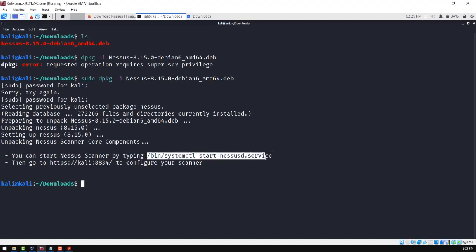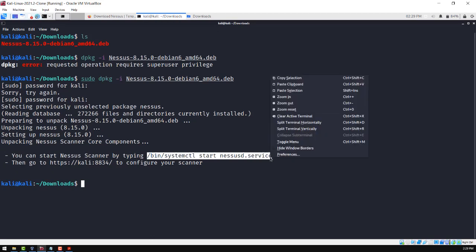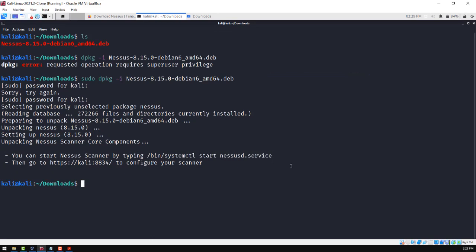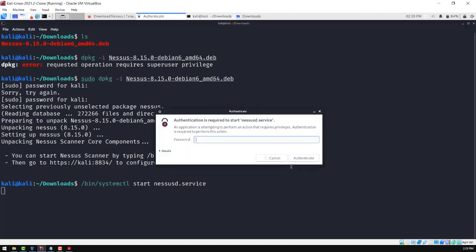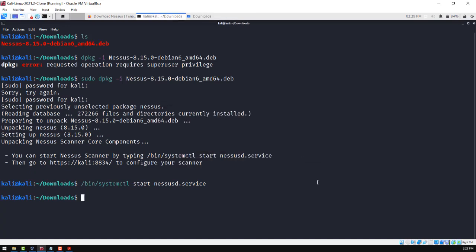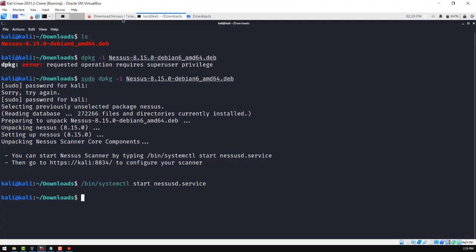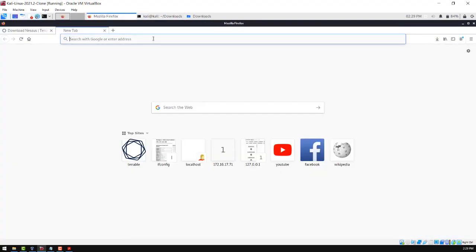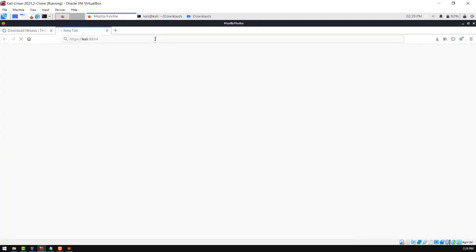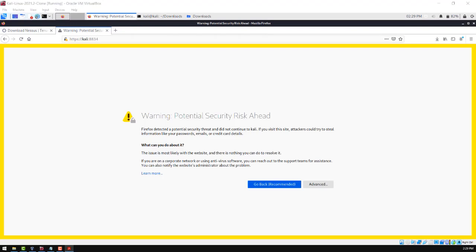Next, let's copy this command, which is /bin/systemctl start nessusd.service, enter it in our terminal, and hit enter. This is to simply ensure the Nessus scanning service is actually enabled. Next, let's copy this URL, open our web browser, and enter it. Simply accept the security risk and continue.